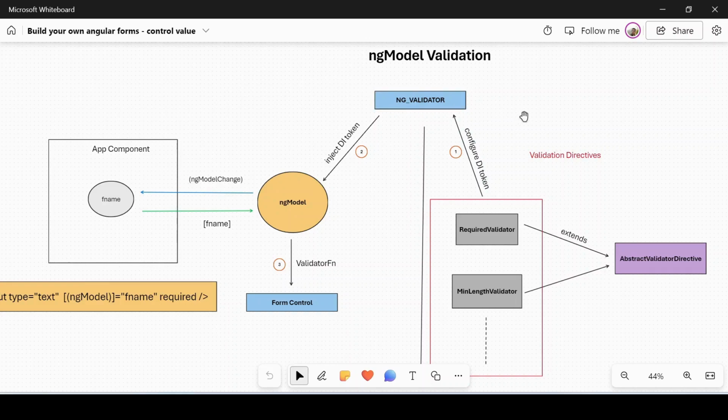So that's all from this video, and let's see you in the next video where we will apply a couple more directives on the input, and then we will modify the validation flow to accept more than one validation on a particular input.